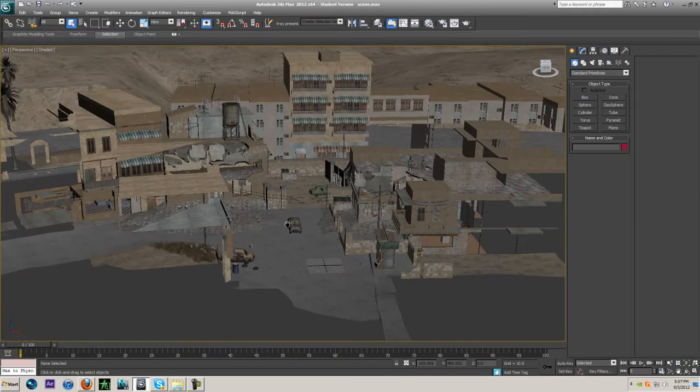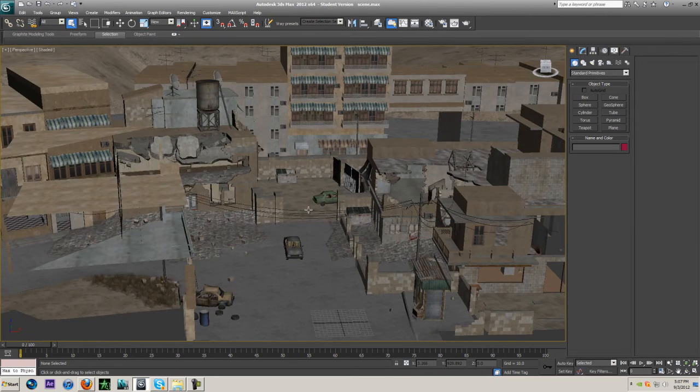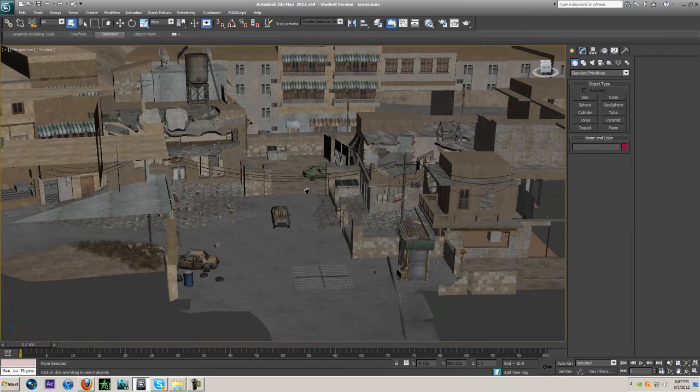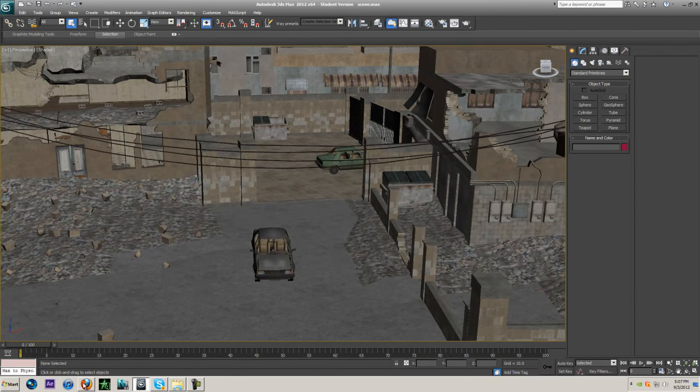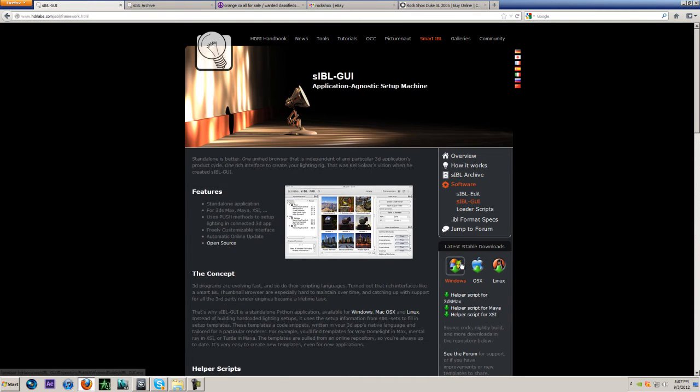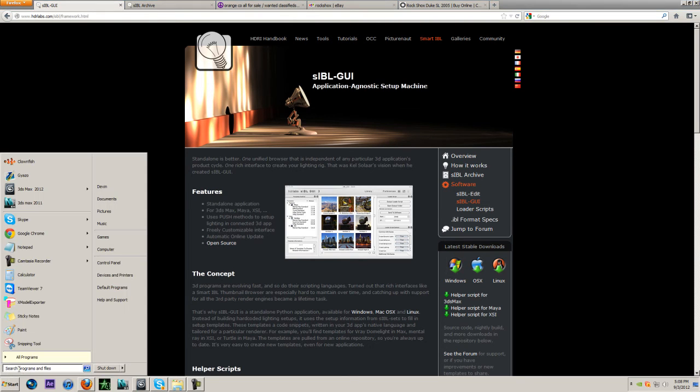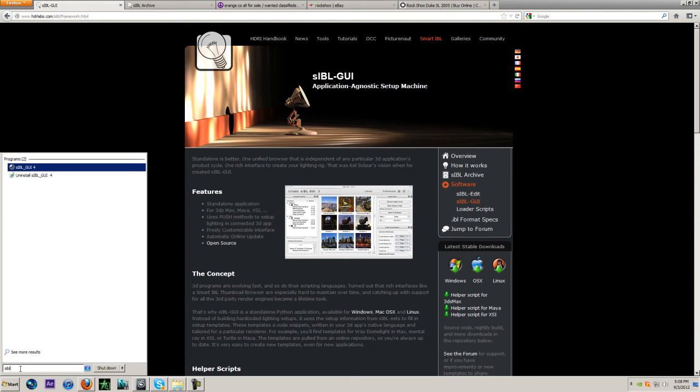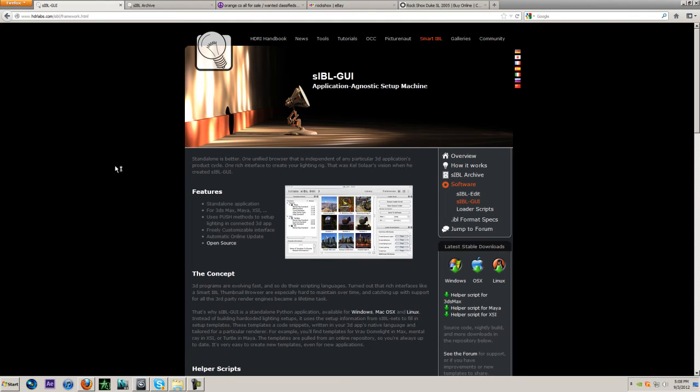It's really good for COD 4 scenes and 3D scenes overall. If you're using 3ds Max, obviously you're not going to use the Mac version. You'll use Windows or Linux. So you download the Windows version and install it, and that's pretty easy to do. When that's done, you'll come up with this program, Sibl GUI 4.